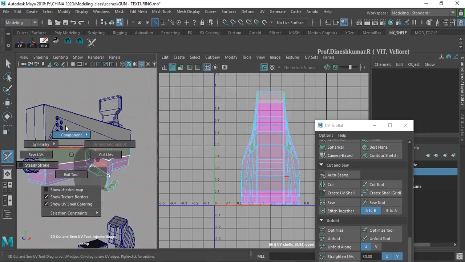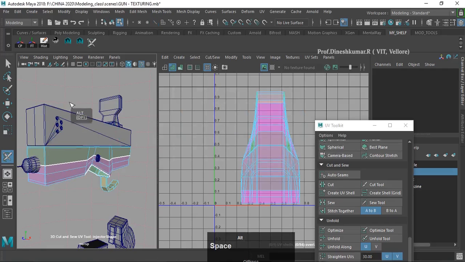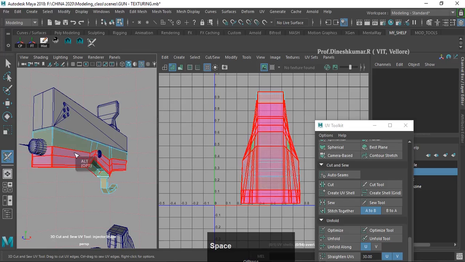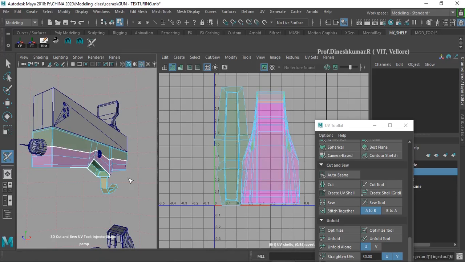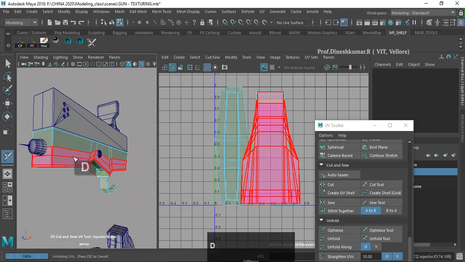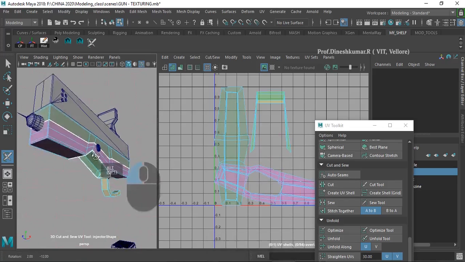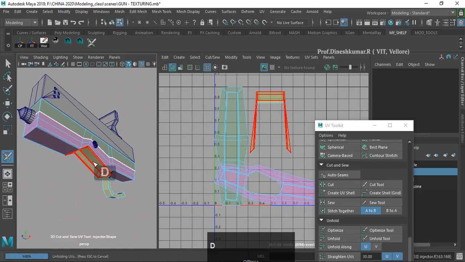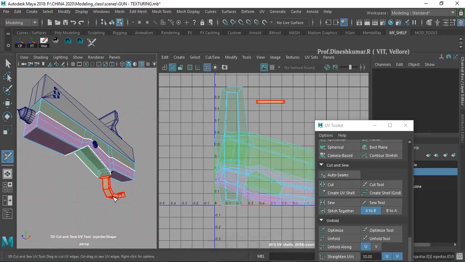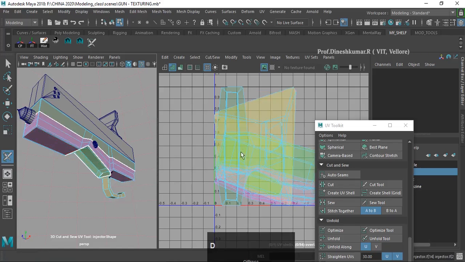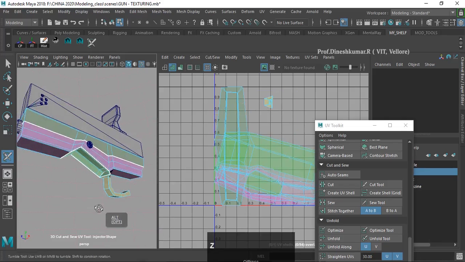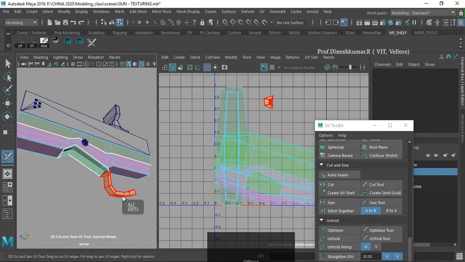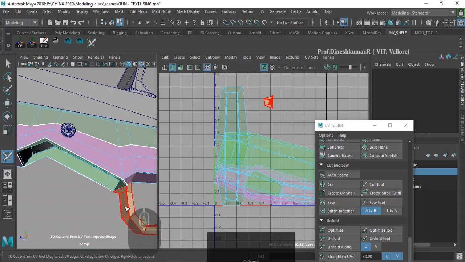So here it is. Now I right click, I go to component, UV shell, and here. Let me select this one, I press D. Yes, look at that, it's unwrapped. Then it's here, I press D. Yep, it is unwrapped. Then here I press D. Okay, cool. Then here I press D. Uh-oh, that is bad. That is too bad. Look at that. This one doesn't look like a normal shape.